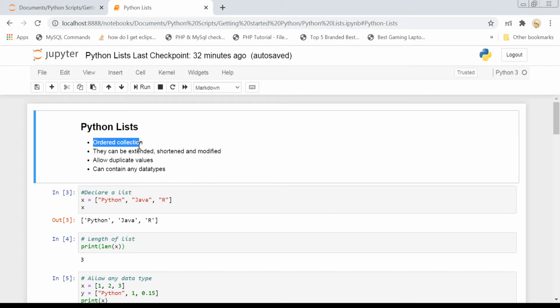First of all, they are an ordered collection. What does ordered mean? It means that in whichever order you add the elements, whether some elements are added later or some are added first in the list, they will remain in that order. So in case you print the list, you will see the elements in the same order in which you added them. This is called an ordered collection.